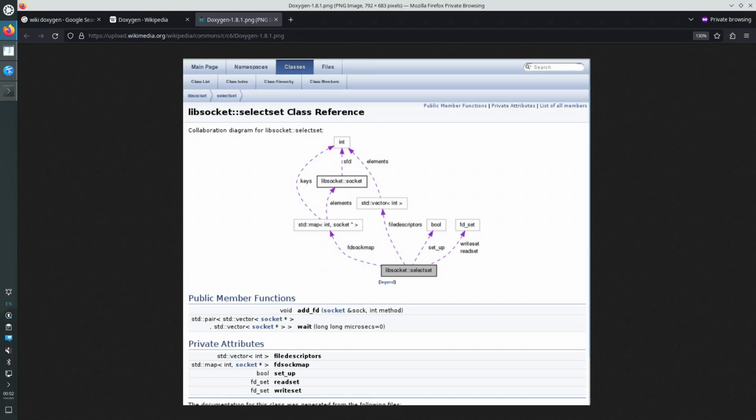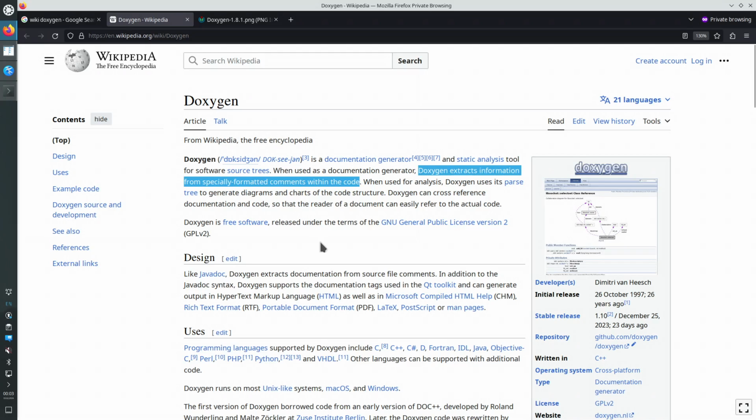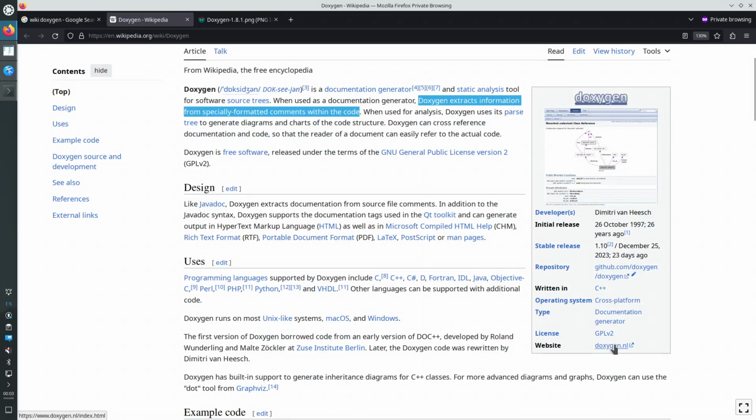Hello, today we are going to talk about Doxygen, which is a tool that takes as input source code, and especially the comments in the source code, also the structure, the members of a class, the class hierarchy, and produces as output either HTML websites that look like this or PDF. This is the official web page of Doxygen, doxygen.nl.